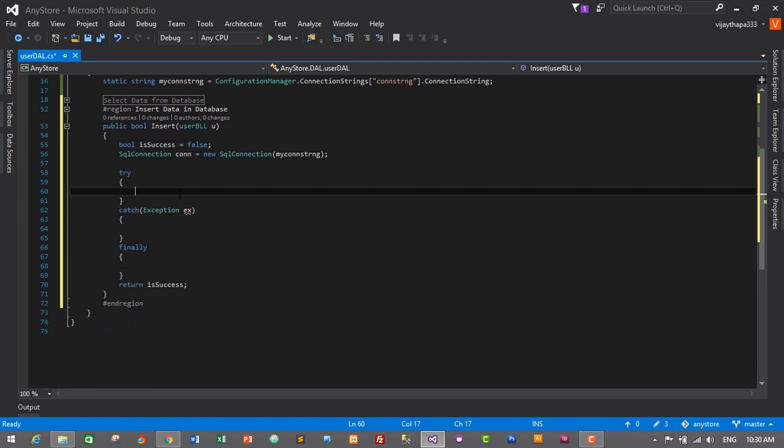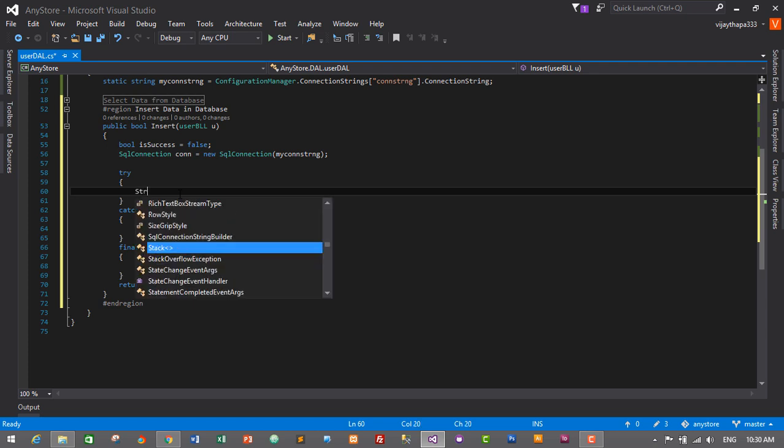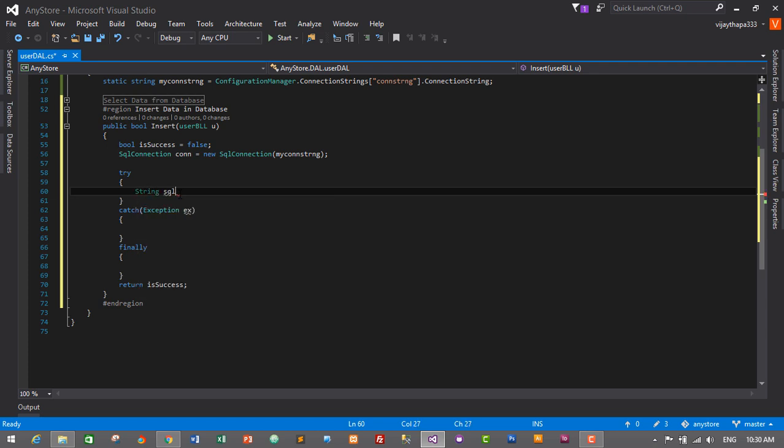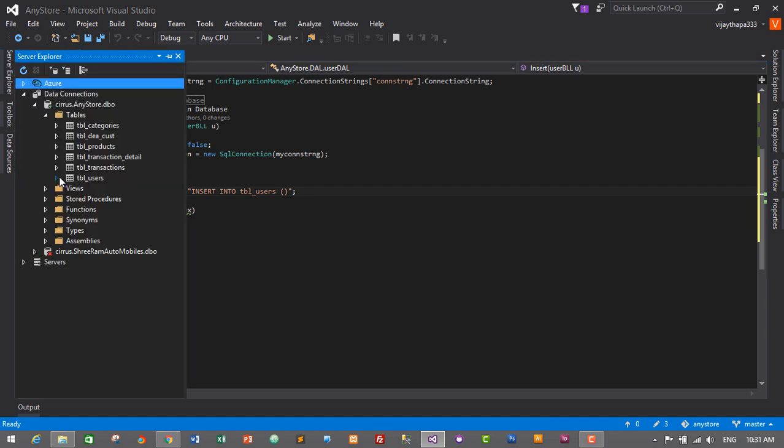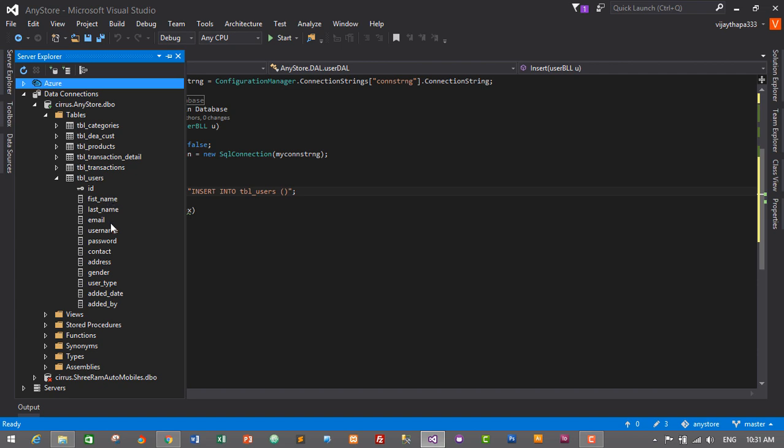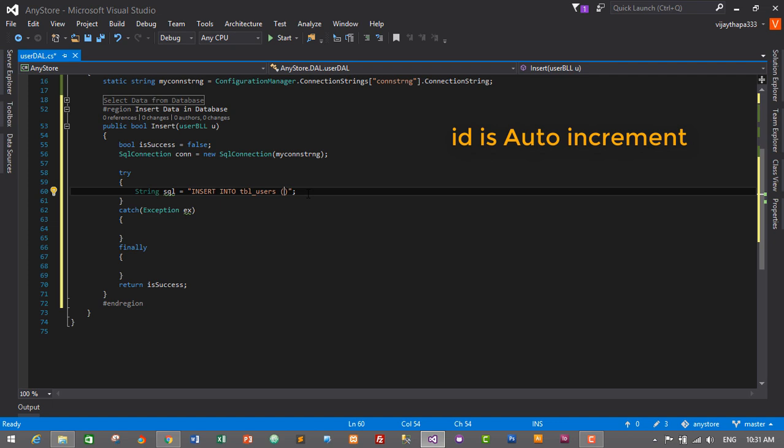In try block, first of all we'll write a query to insert data in our database. String sql is equals to insert into underscore users. So let's see our columns inside the table users. So we have first name, last name, email, username, password. So I will start from the first name. So first one is first_name, then last_name, then email, then username, then password. Let's see once again.